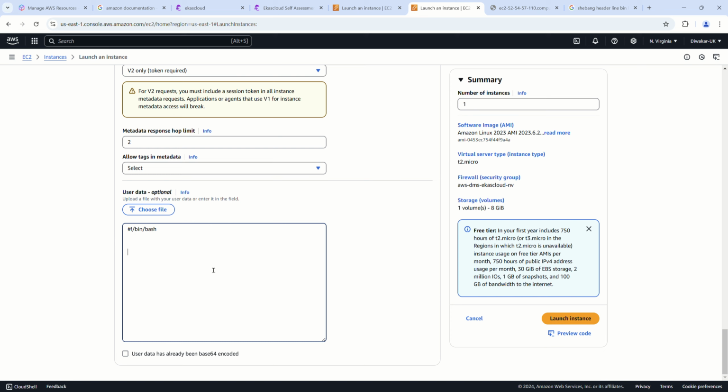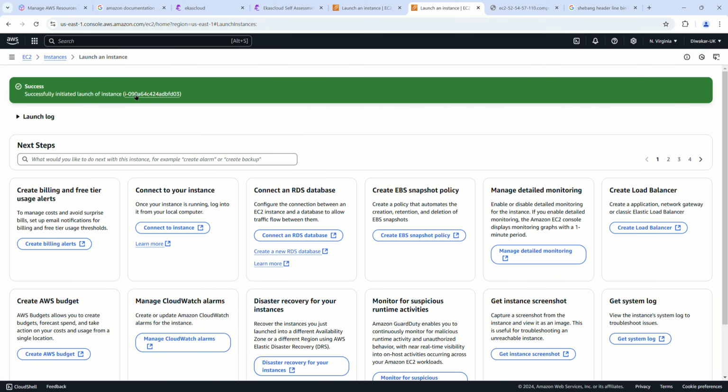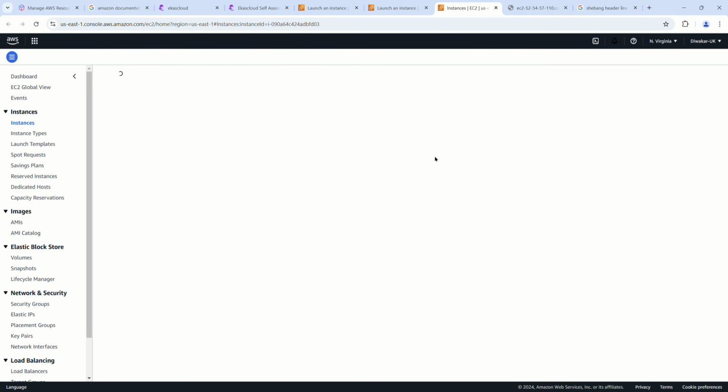So this is going to be our third line. This is the second line, and then these are the remaining lines. This is the third line. Okay, I hope this will work now. I will launch the instance. Go to this instance.